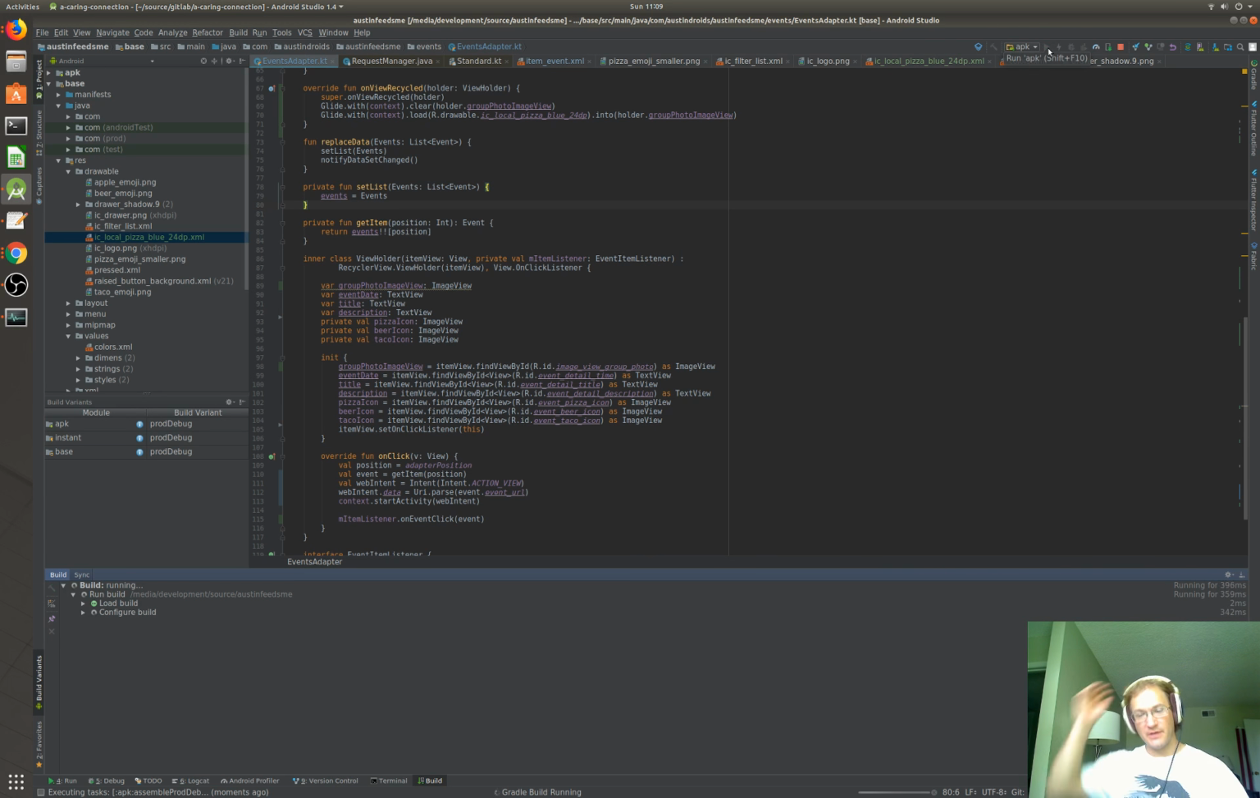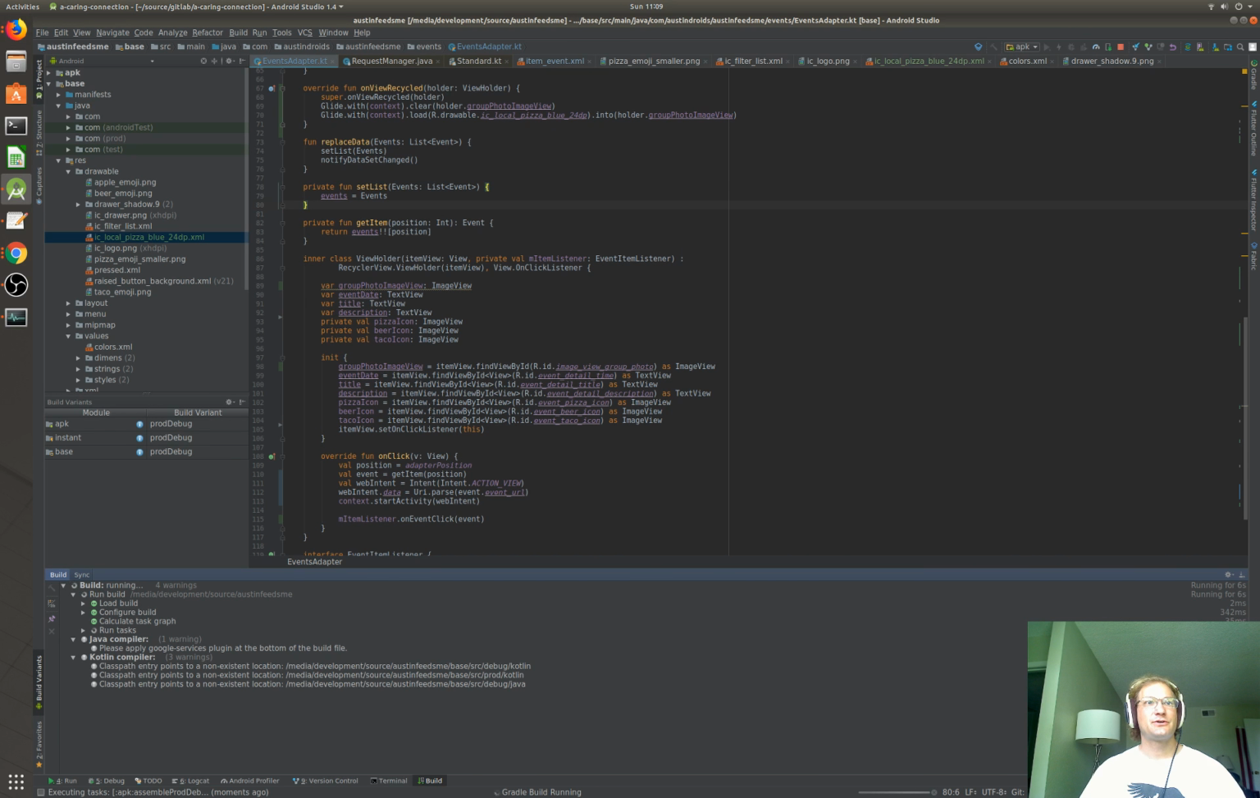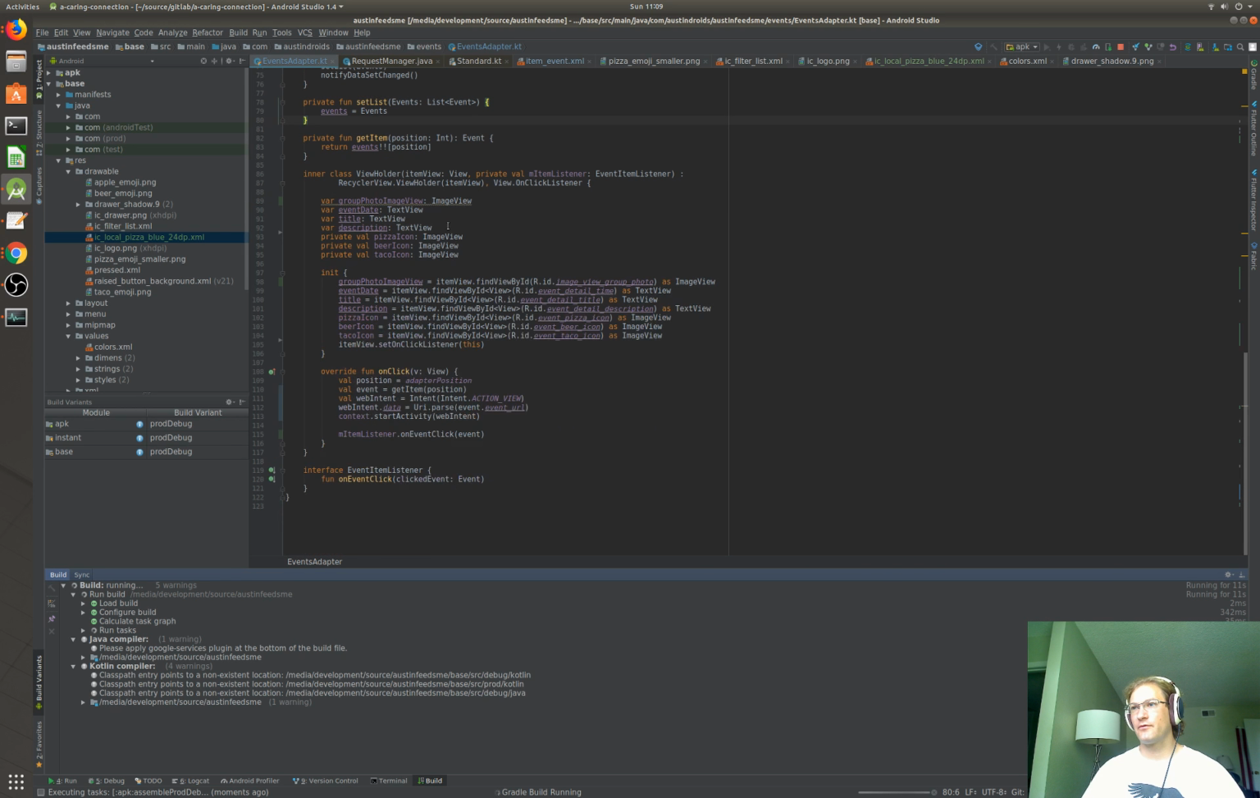So let's press play, and the idea is basically now if someone clicks the entire card, it should launch the URL for that event, which will either open up the app if you've got it installed and load the event details, or open up a web page with the event details.